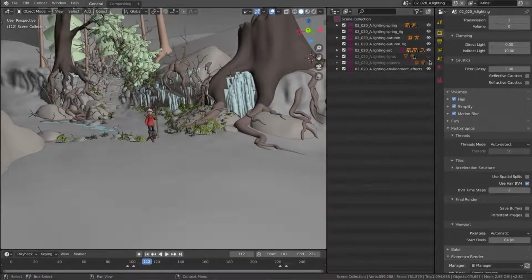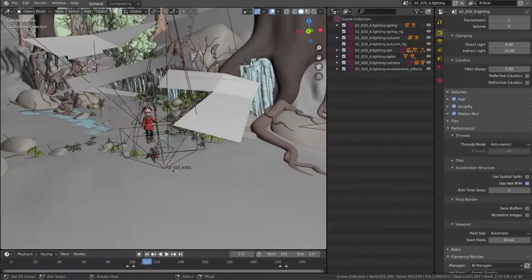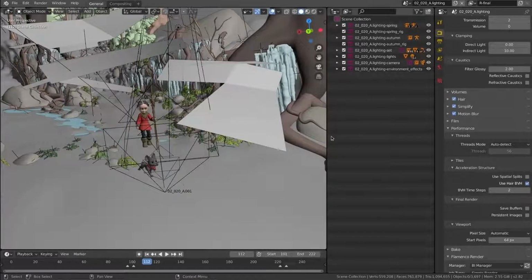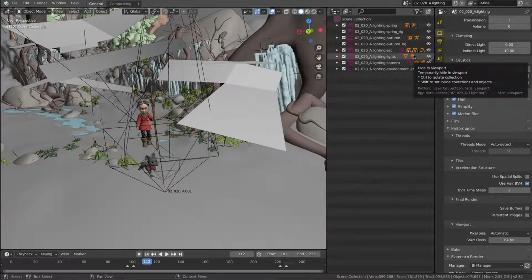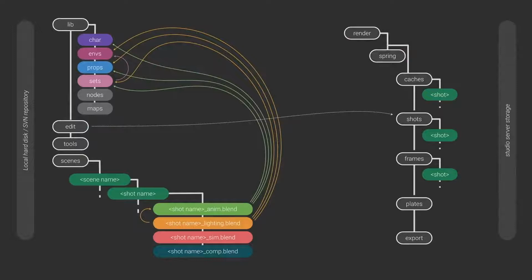And then, of course, we set up different collections for lights to be put at, and we can shuffle things around, and we can add more objects, and those get put into different collections. The test renders from those lighting files are put into frames, and those are also loaded into the edit.